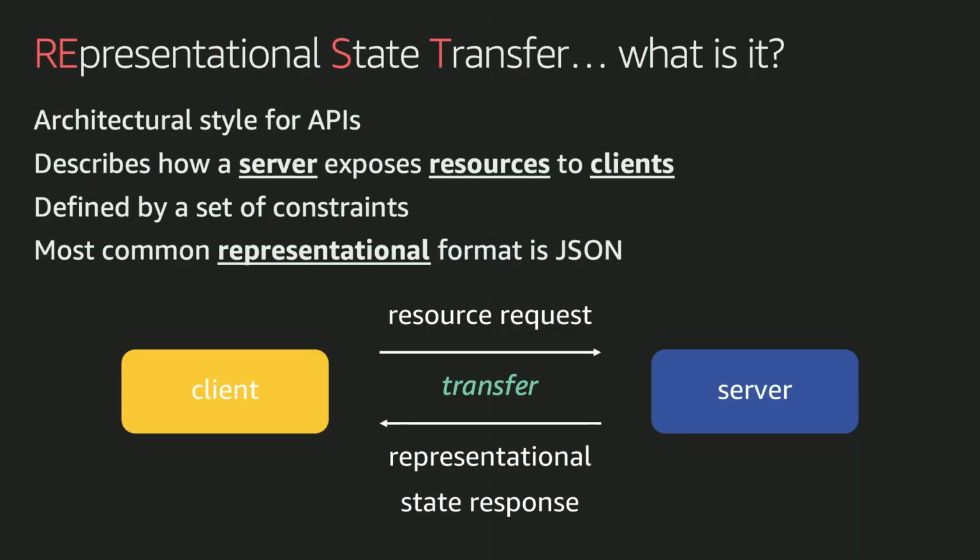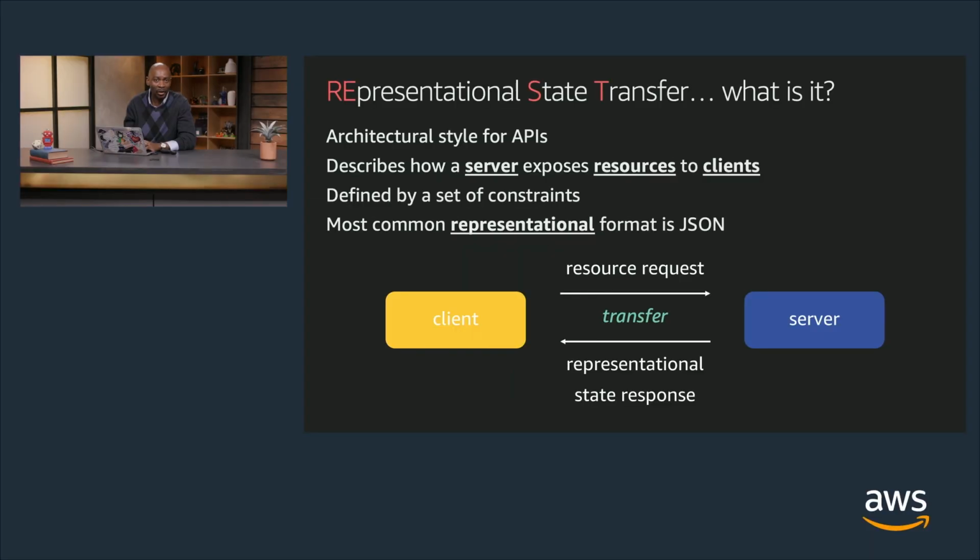So what is REST? REST stands for Representational State Transfer. It's essentially an architectural style for APIs. It provides guidance on how to interact with resources in a backend. It describes how a server exposes resources to clients, resources being one of the key concepts behind REST. It's also defined by a set of constraints. For example, REST APIs have to be stateless, so you don't have to provide historical information to retrieve current information, and they need to be cacheable, among other things.